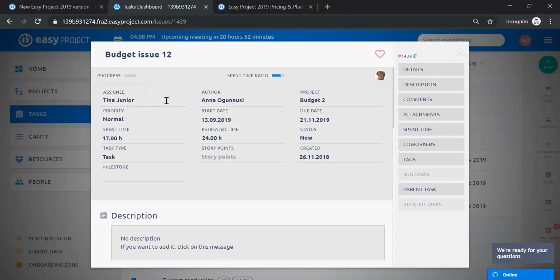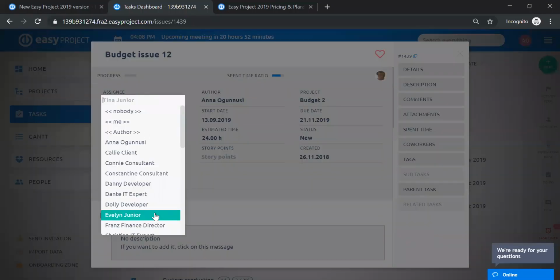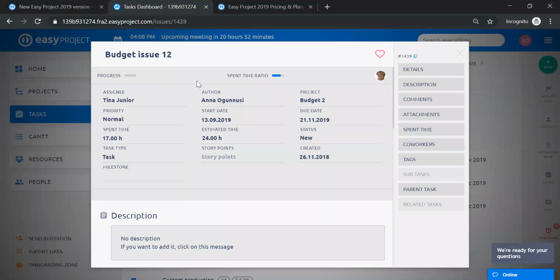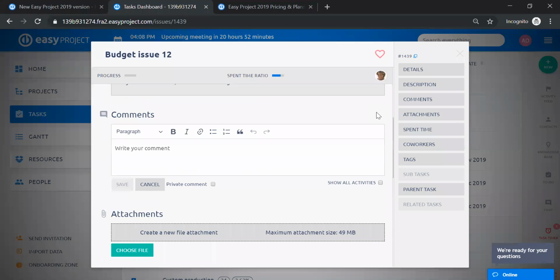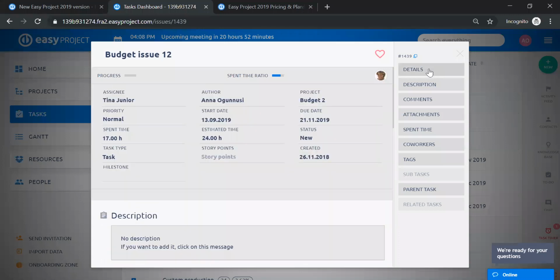When you are in the normal task editing, you would usually have the pen icon here to edit these attributes, while here we just click on it and it shows us the option. We can also edit the author, start date, estimated time, project due date, status. We can either be scrolling in the pop-up window, or we can use these shortcuts.